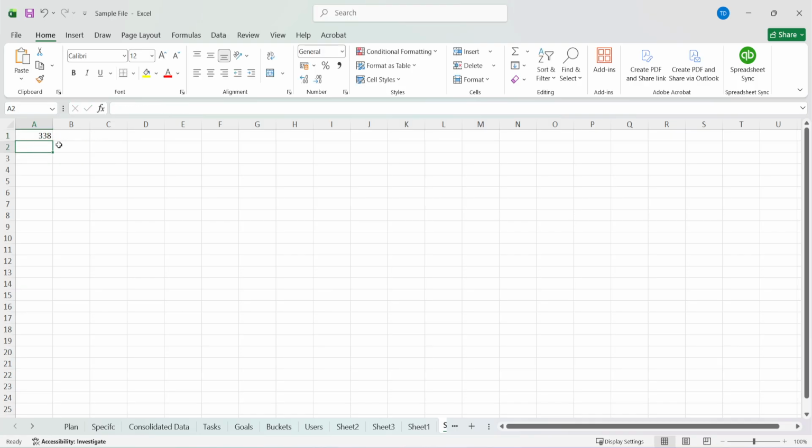Excel immediately calculates and displays a random integer in your cell. Your complete formula should look like equals randbetween, open parenthesis, 50, 500, close parenthesis.